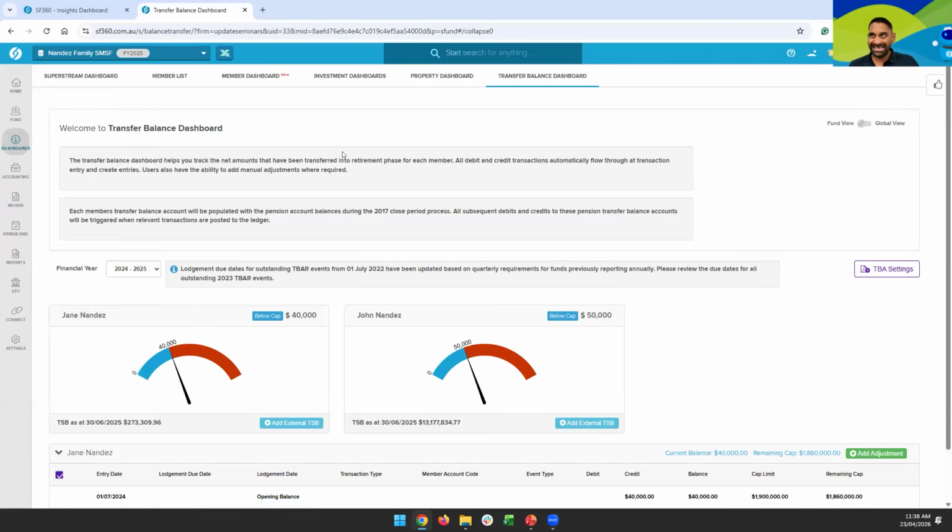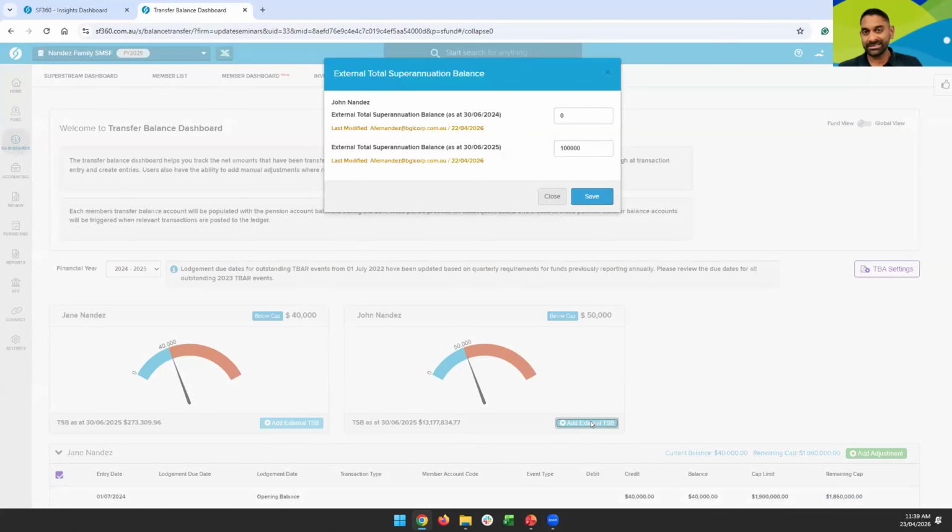Now, the reason for that is, as Lynn alluded to, as part of Division 296, it's looking at your entire superannuation interest. So if, for example, a member has both an SMSF and an industry fund, then you want to make sure you have those industry fund balances recorded within the software as well. And this is where you do that. Within the transfer balance dashboard under the fund view, you've got this Add External TSBs. So this is where you go to do that. We've currently updated it for 2025. We'll update that for 2026 when we release our tax time update, in time for you to start collating all that information.